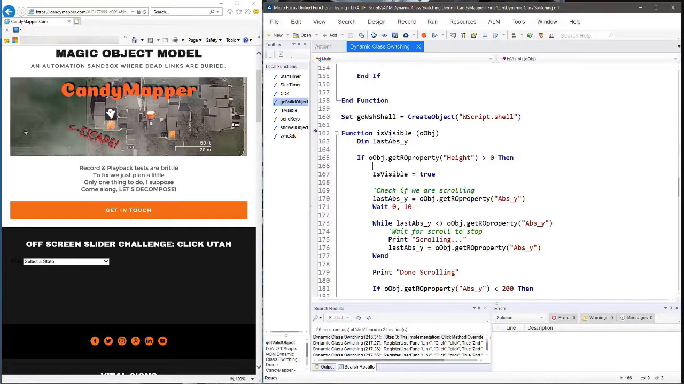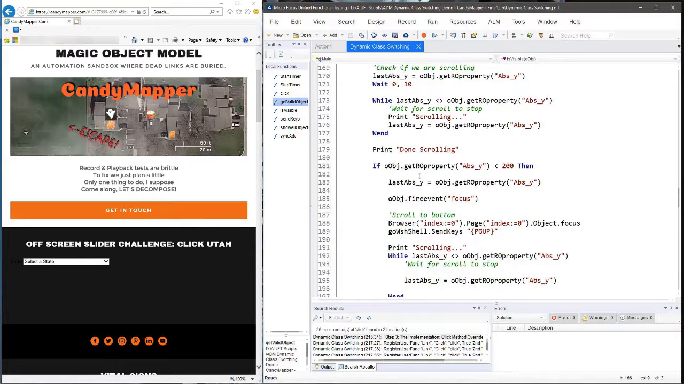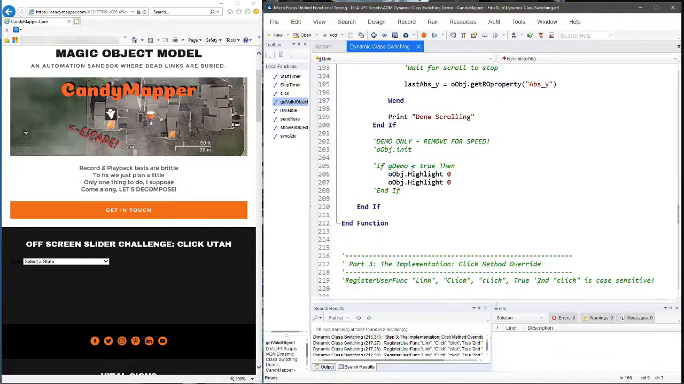Okay, now this is our last one. We were looking for if this object is visible. And of course, we check to see if our height is greater than 0. And if it is, there's a few other things it does to try and scroll it onto screen and bring it up. And lastly, it does a quick little highlight of the element to say that it found it.